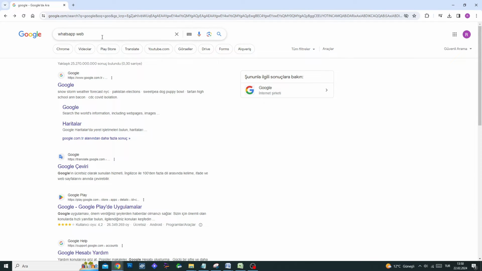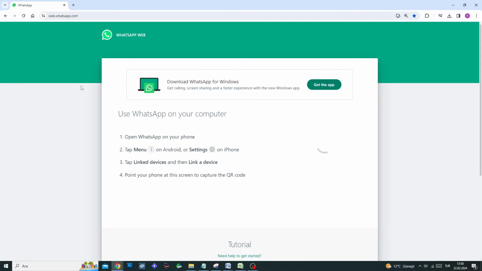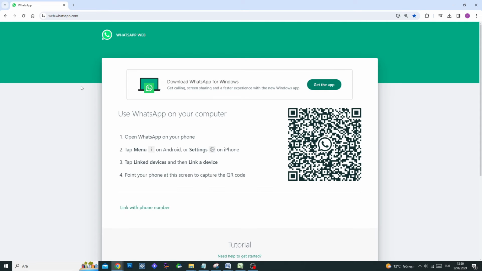Step 1. Logging into WhatsApp Web. Open your web browser. You can use Chrome, Firefox, Safari, etc. Type web.whatsapp.com in the address bar.